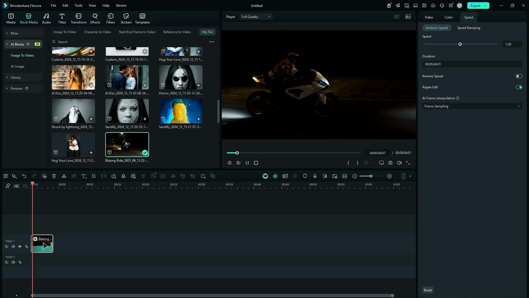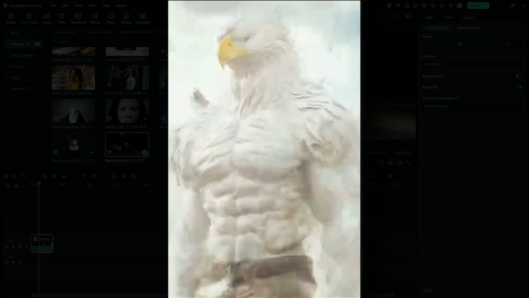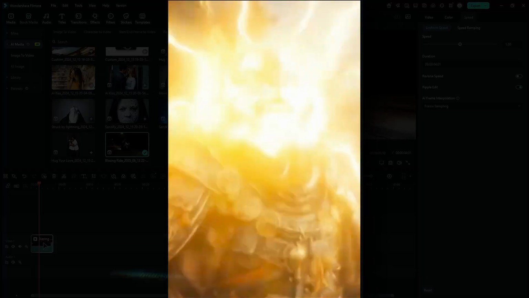Download Filmora 14 from the link in the description and check out these awesome updates in image to video. Go viral on social media with just a few clicks with image to video.